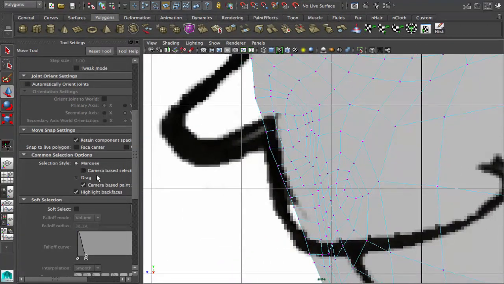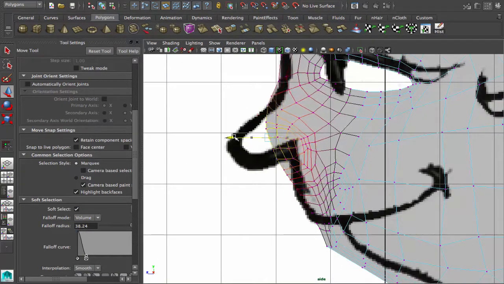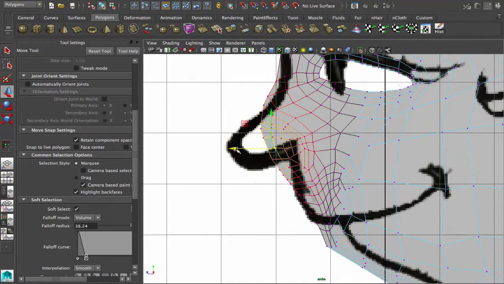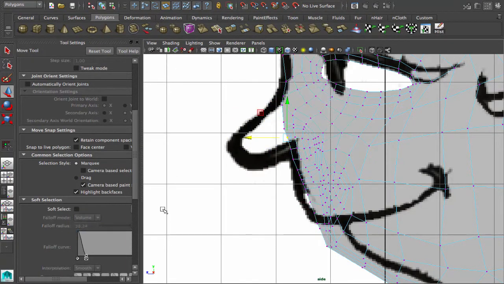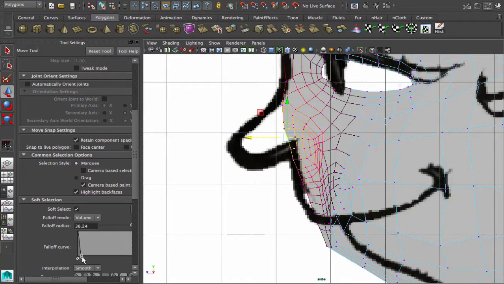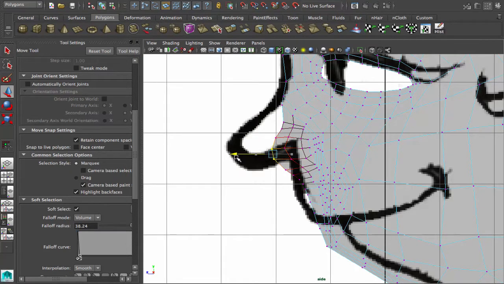Okay, and the nose area. See, the soft select is going to be too strong here. So let's actually keep it on, but change the influence.